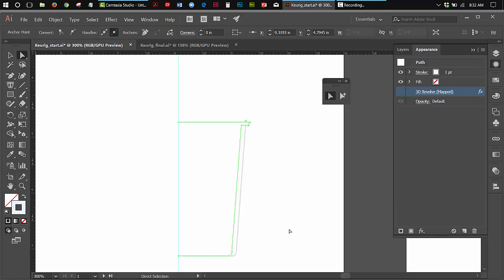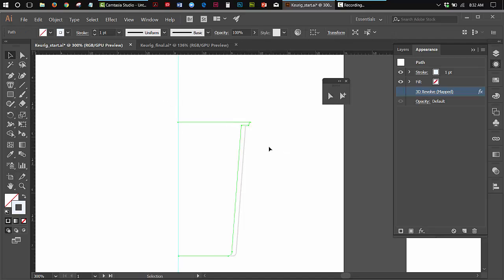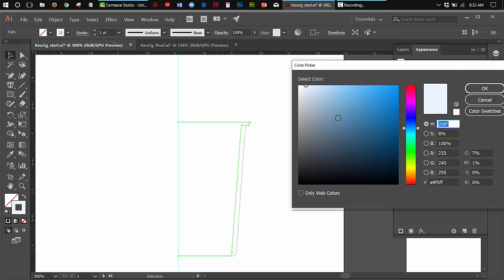So what I've done is I've actually changed the shape slightly. And then I'm going to take my selection tool, click on this thing, and I might even lighten this thing up just a little bit. Let's get in here and let's make that color a touch lighter even. Make it almost white, just like that. Hit OK.